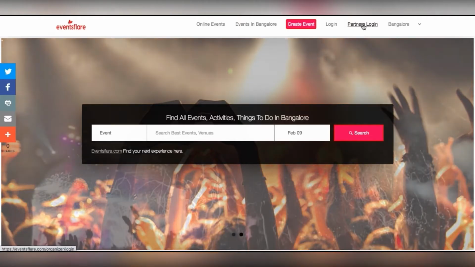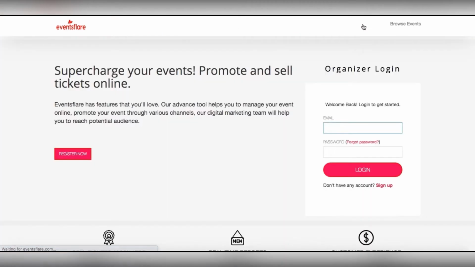How to set up an event in EventsFlare website. First, go to the partner's login, then log in to your organizer's login with your credentials. You just have to follow few steps to get into your account. Once you put in your login ID and the password, you will be into your organizer's dashboard.